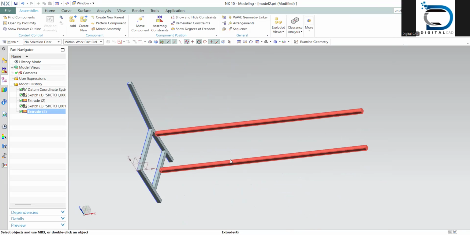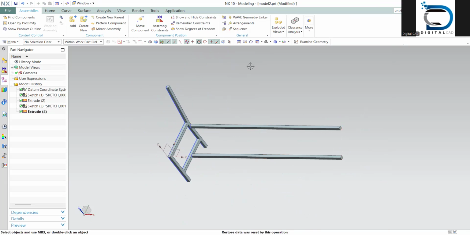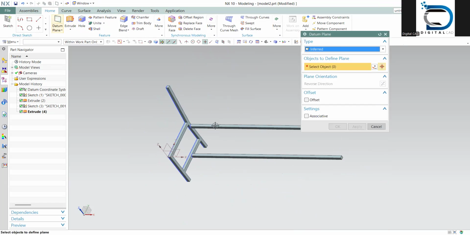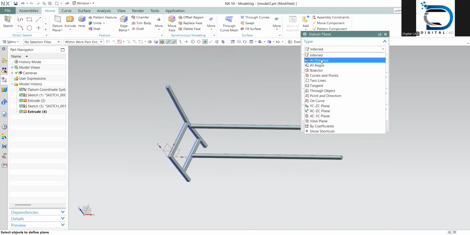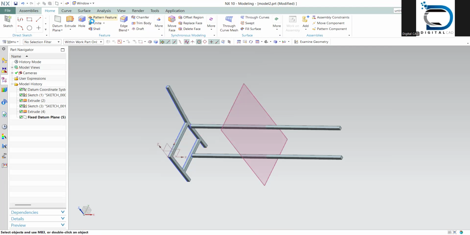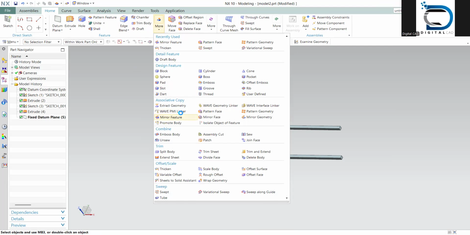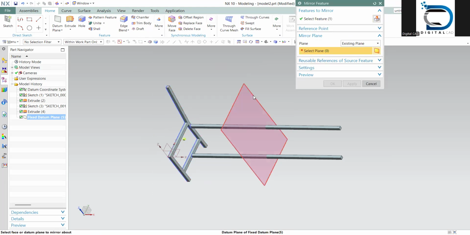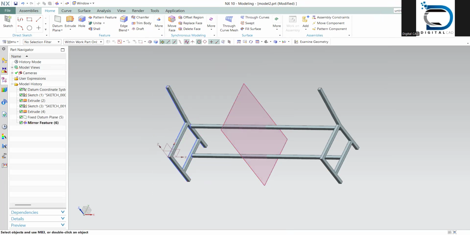And once that is done, I will mirror this exactly. So for that, I'll just create a new plane at a distance, because this distance is 1500. 1500 divided by 2 is 750. I use this as a center plane, and then I have to mirror the feature. So I go here to mirror feature. I pick this feature. This has my existing plane. Just say okay. Okay. So now you see my profile is now completely ready.